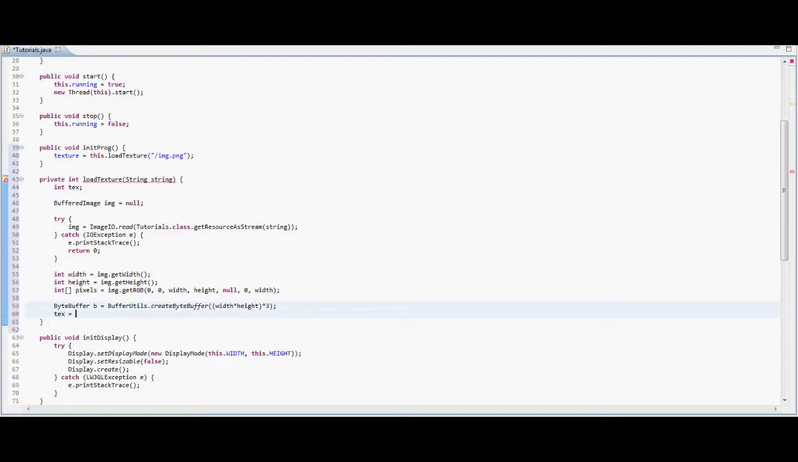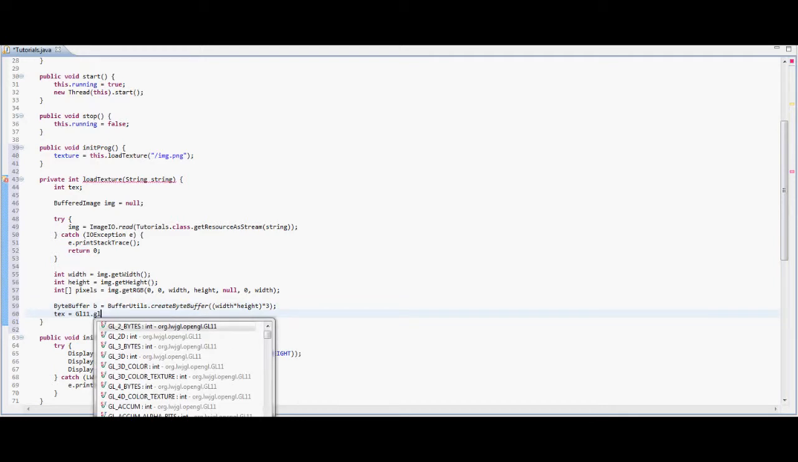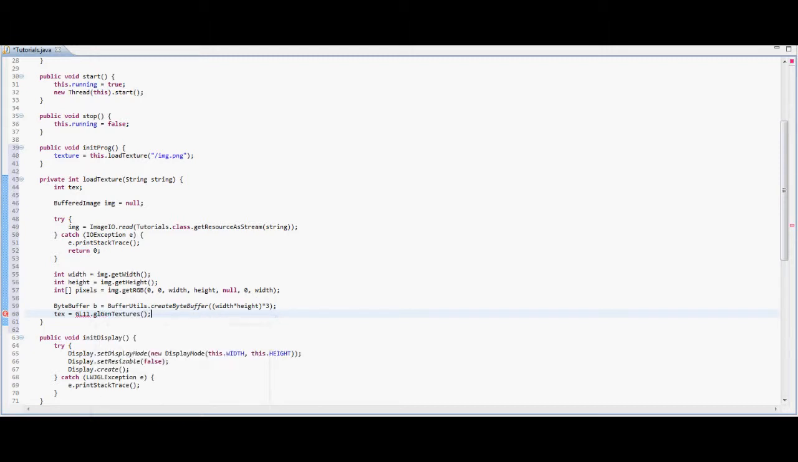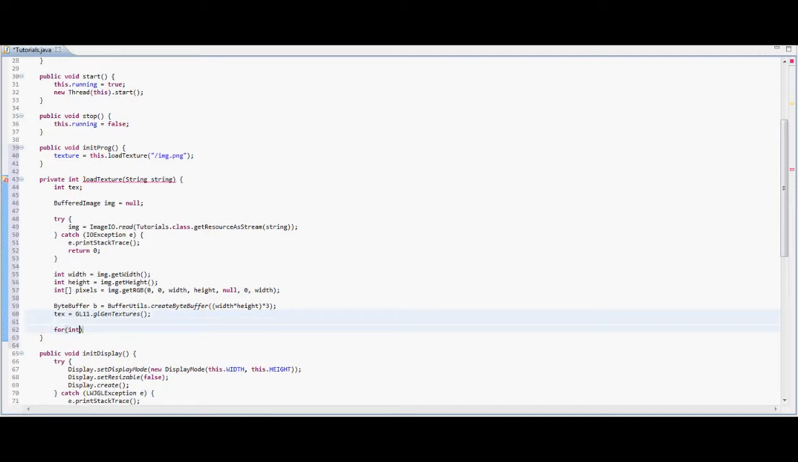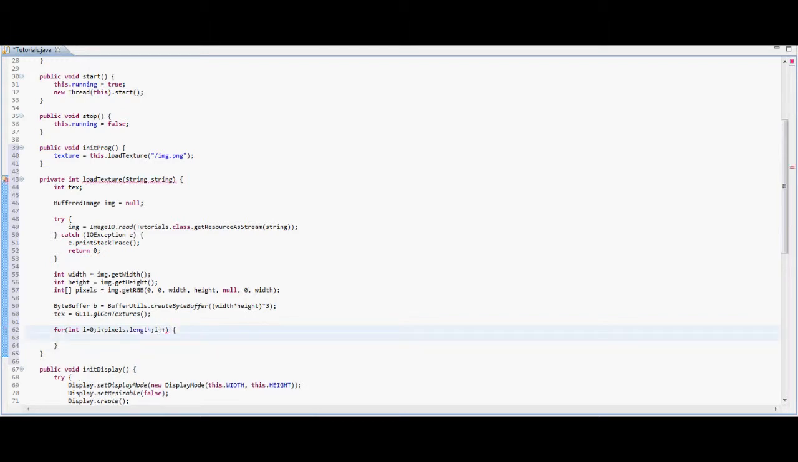And then we're going to just tell OpenGL, nice bit of easy OpenGL, just if you were getting a little bit confused, we want the texture to be a generated texture. Now we're going to create a for loop, and this for loop is going to increment through all of these pixels that we got earlier on. I'm going to do i++. Okay, let's do Control-Shift-F, just format this all.